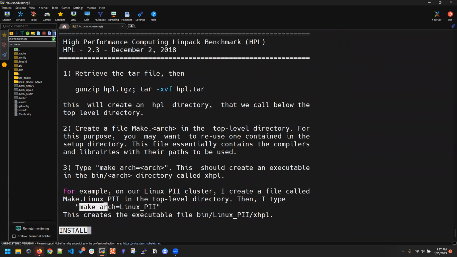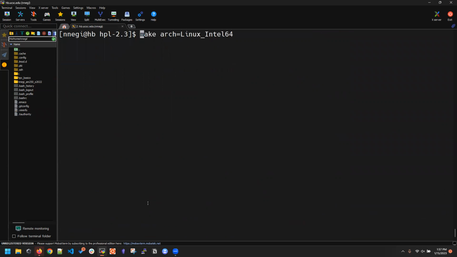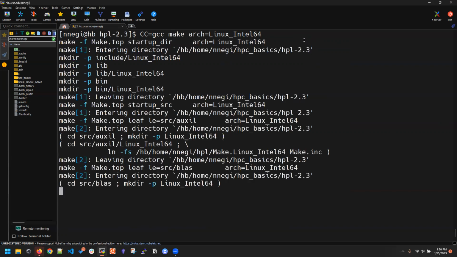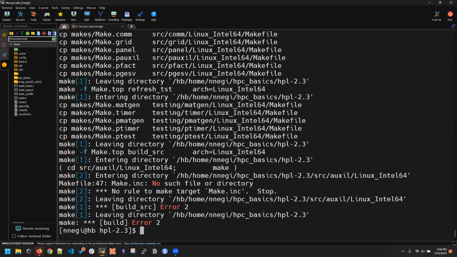Install was saying make arch Linux whatever. So make arch equals Linux underscore Intel 64. And before that, since I'm not using MPI ICC, I just want to start with GCC. Let's see if this works. Yeah, so it started building the application, but it ran into some issue.